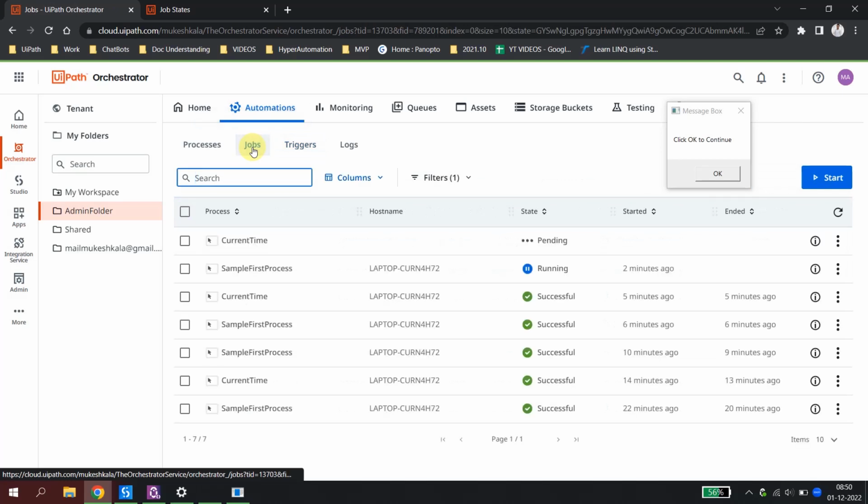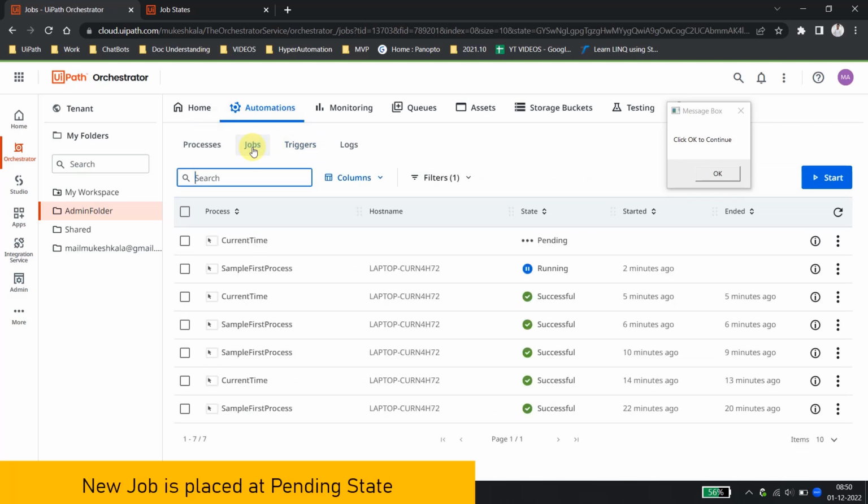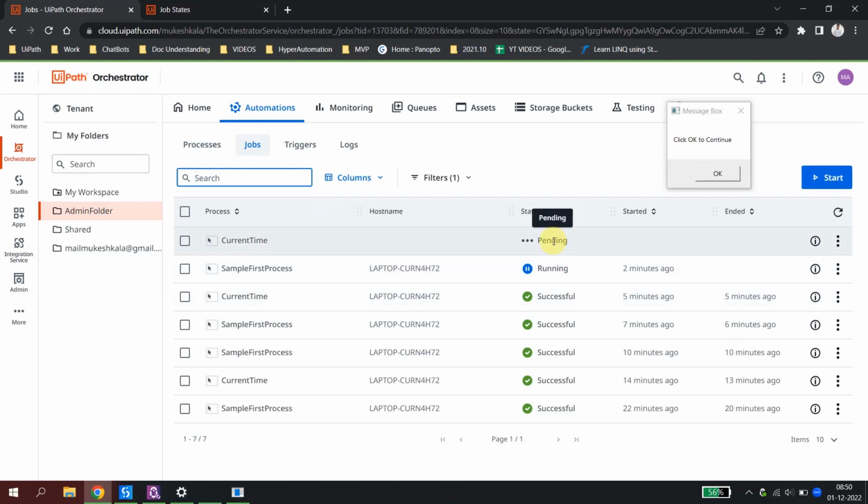But if you go to the jobs, you would notice UiPath Orchestrator has created an entity for the current time and the state of the job is pending. Pending simply means that I was going to execute a process but I could not find the robot available. That is why I am in the pending state. So till the time your existing automation finishes, the next automation will line up and it would be available in the pending state.